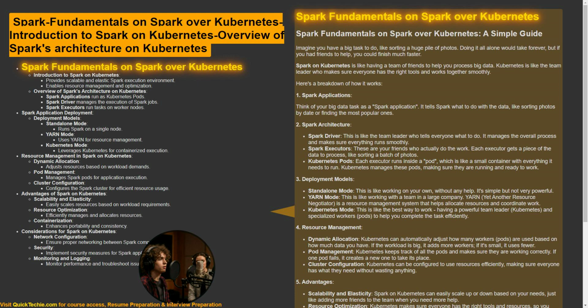In simple terms, Spark on Kubernetes gives you a powerful, flexible, and efficient way to handle large data tasks. Imagine your friends working together in a well-organized team to help you finish your photo sorting project. That's what Spark on Kubernetes is all about.